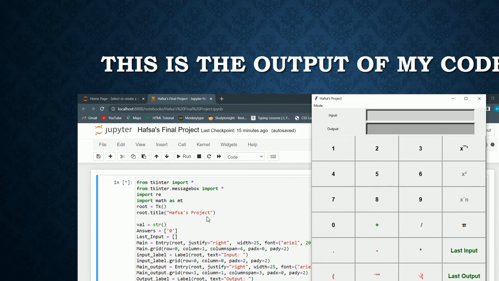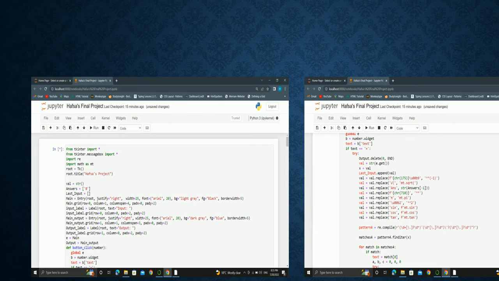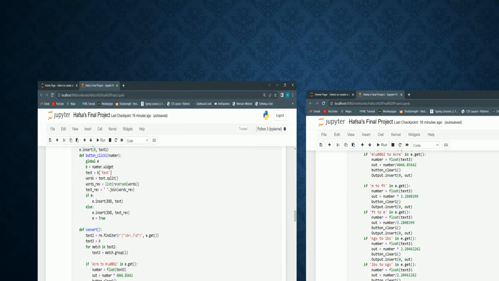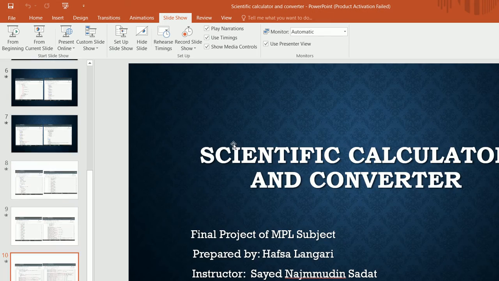This is the code, and this is the output of my code. I took a screenshot of all the lines of code, but I will explain it for you on the code page. Let's go to the code page.